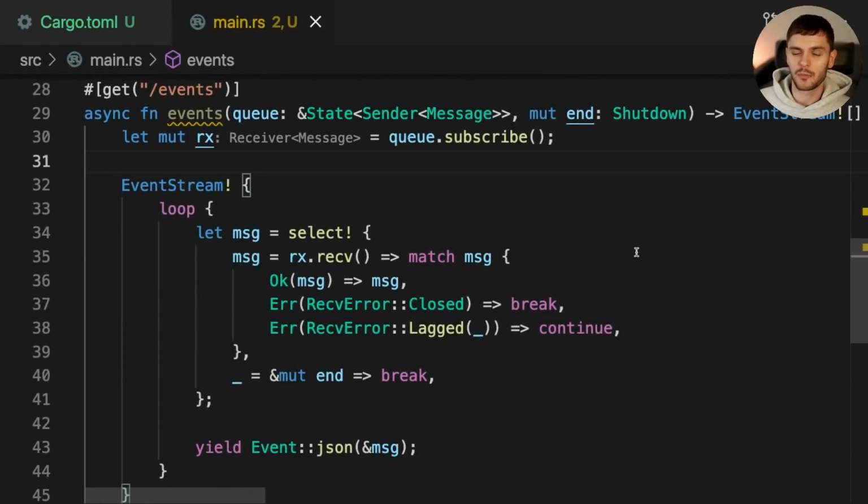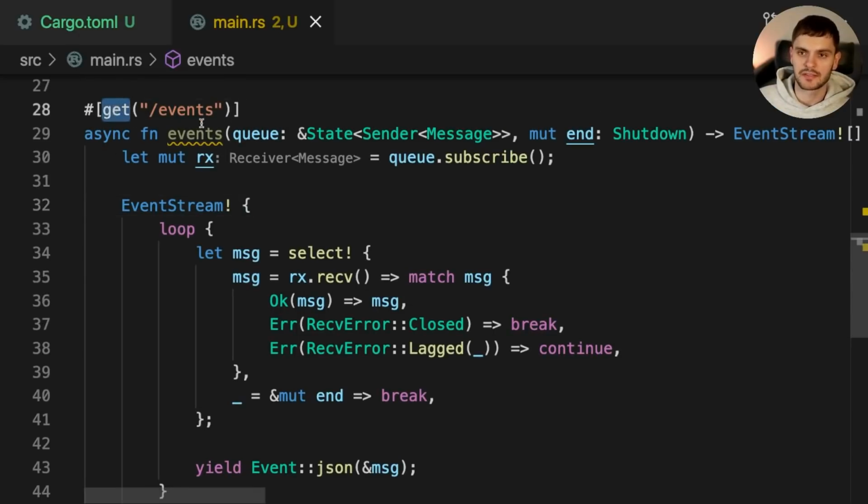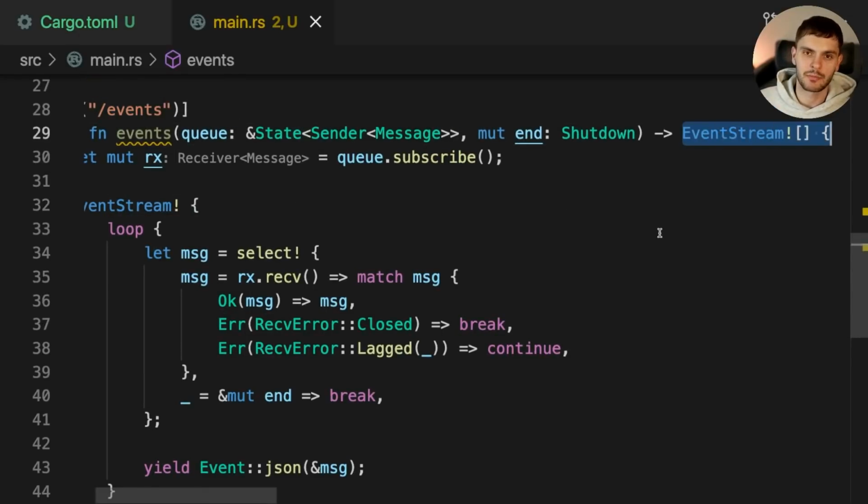This endpoint is a lot more complicated, so let's go through it together. This route handles get requests to the events path, and the return type is an infinite stream of server sent events. Server sent events allow clients to open a long-lived connection with the server, and then the server can send data to the clients whenever it wants. This is similar to WebSockets, except it only works in one direction. The server can send data to clients, but the clients can't send data back to the server.